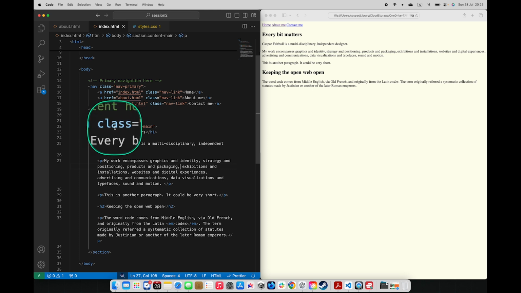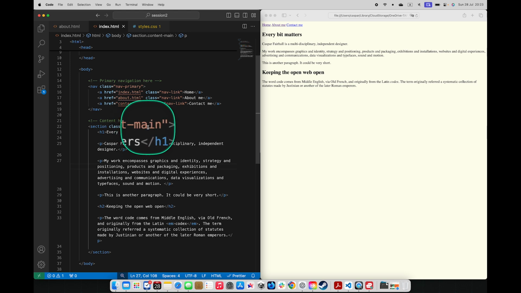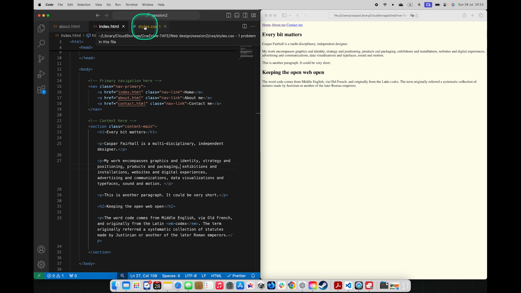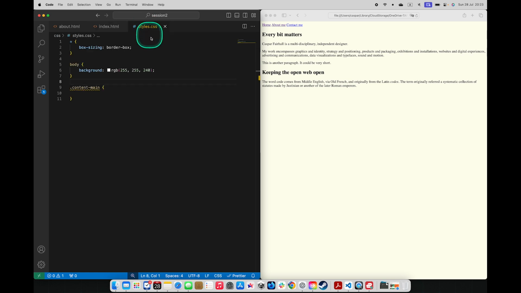And I've given it a class attribute and a CSS class that I've made up, just called content-main, which I will define in my CSS file here. We will also look at styling the navigation a little bit more as well. We've of course got the nav-primary class assigned to this. Now, that class doesn't actually exist yet in my CSS file, but it will. All right, so let's have a look at our CSS file.